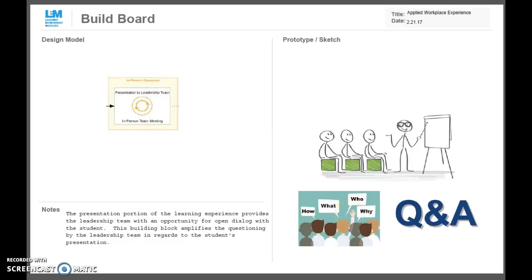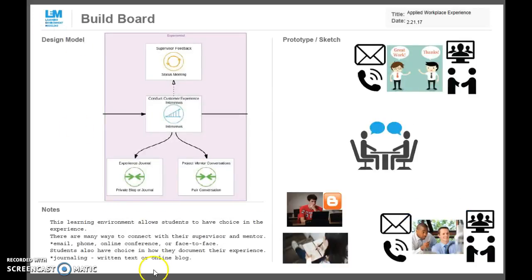Those are the two billboards that I created based on the learning environment model from 6.2. Thank you.